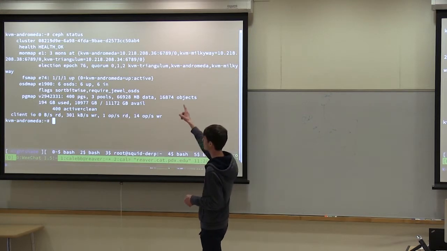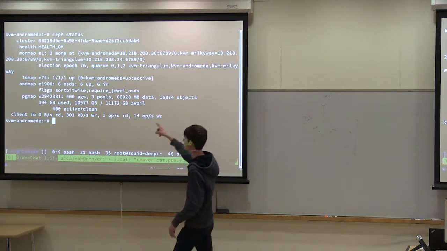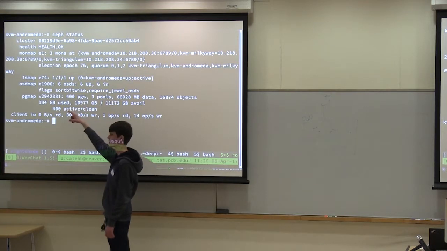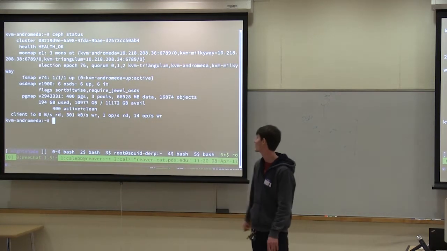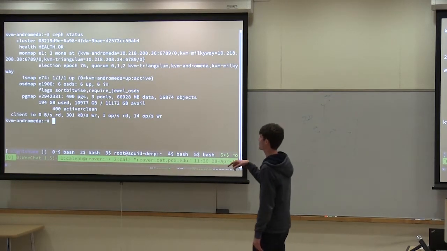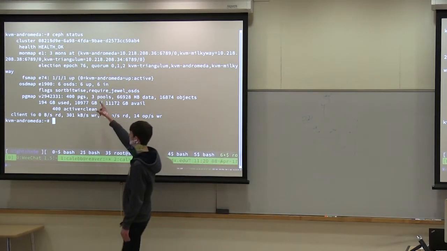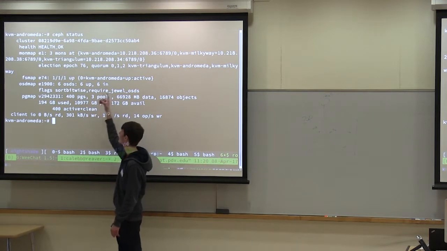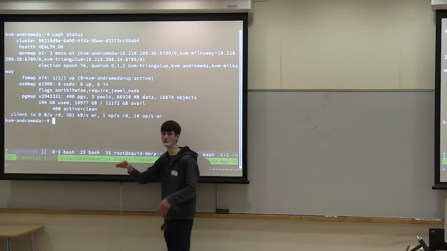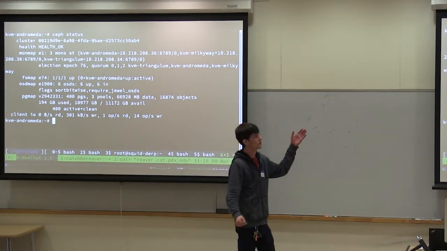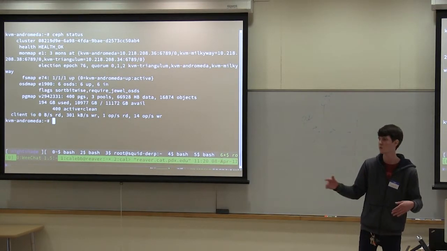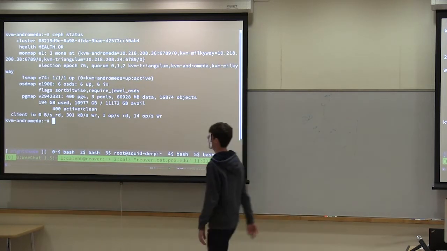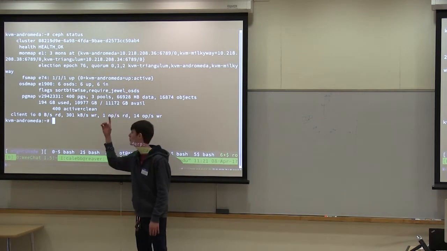FSMAP, that's your metadata servers. I don't know what the 111 is. I think that's what you have allocated, what's up and what's in or something. I don't know. OSDMAP, so we have six OSDs. All of them are running, and all of them are in the cluster. So there's a way to be like, hey, this daemon's going to run, but don't use it. And so what you'll see there is six up, five in.